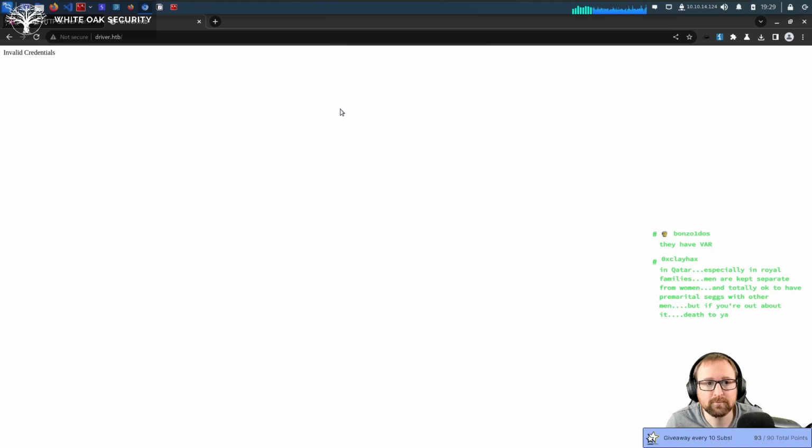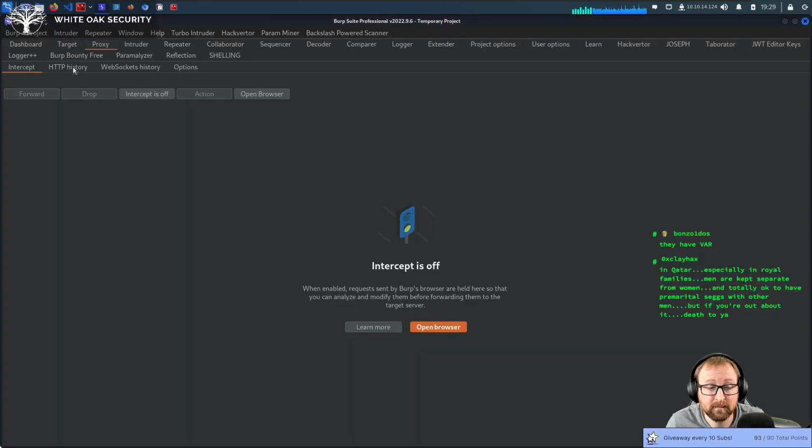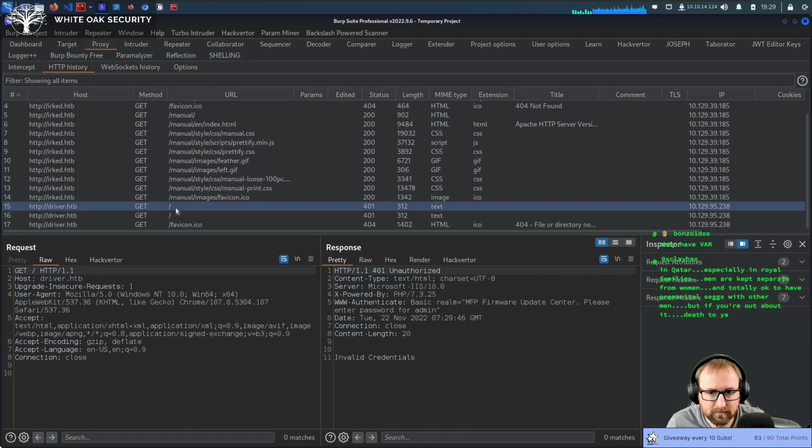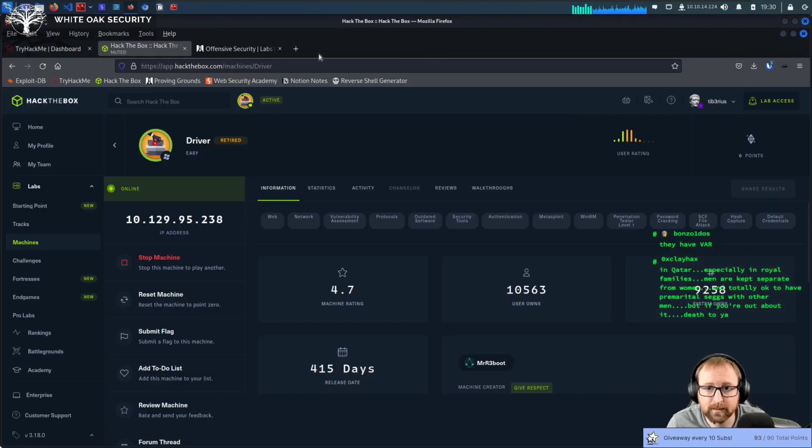Oh, okay. Interesting. So this site is protected by... Where is it? It's protected by basic authentication. MFP firmware update center. Please enter password for admin. Well, let's Google that.